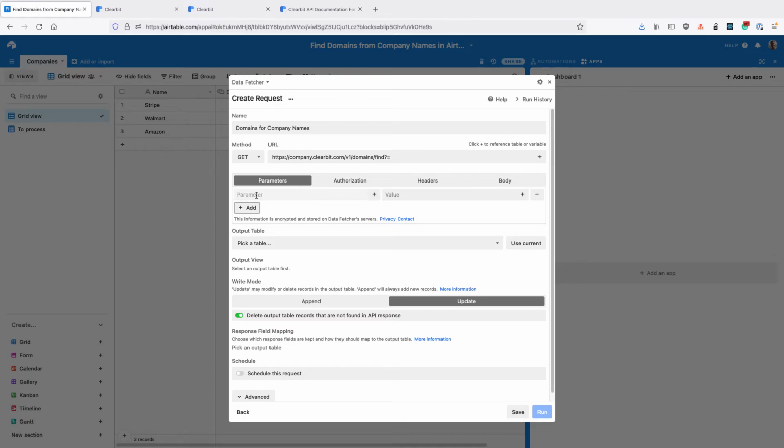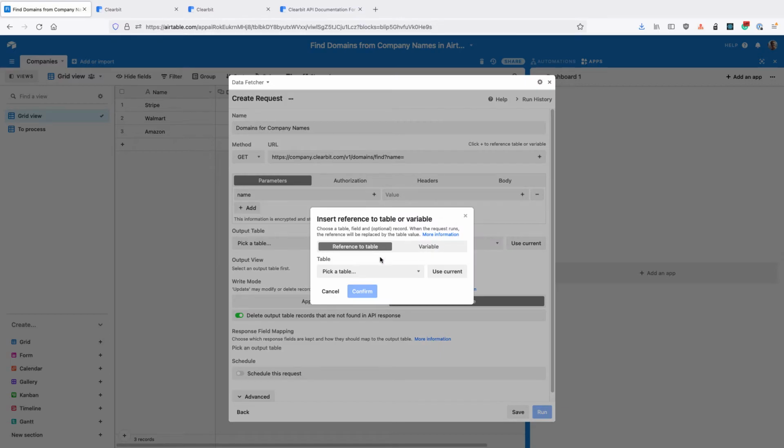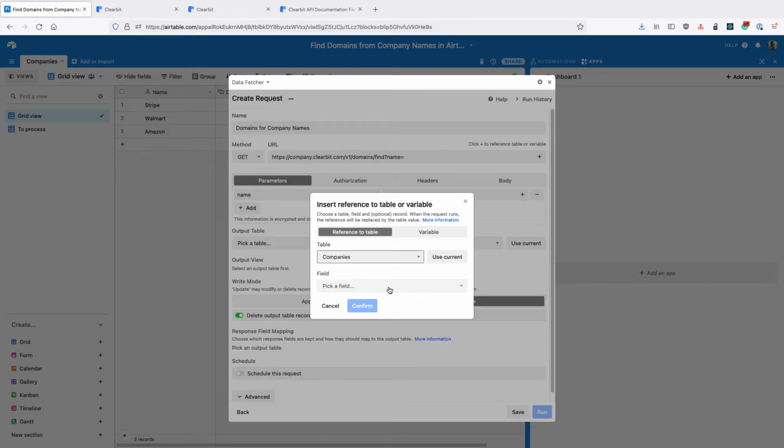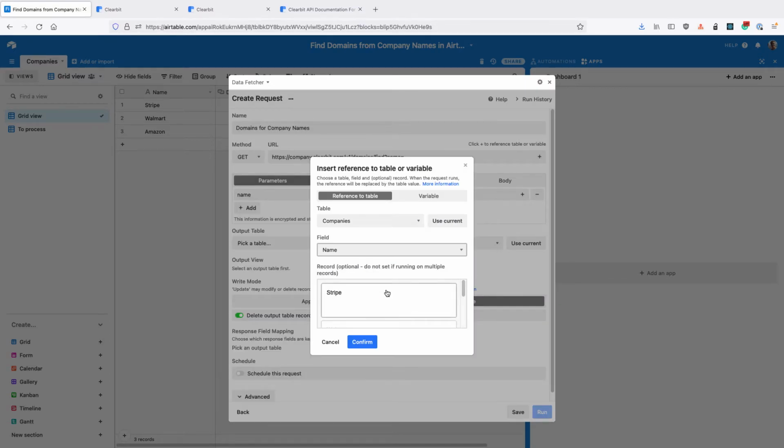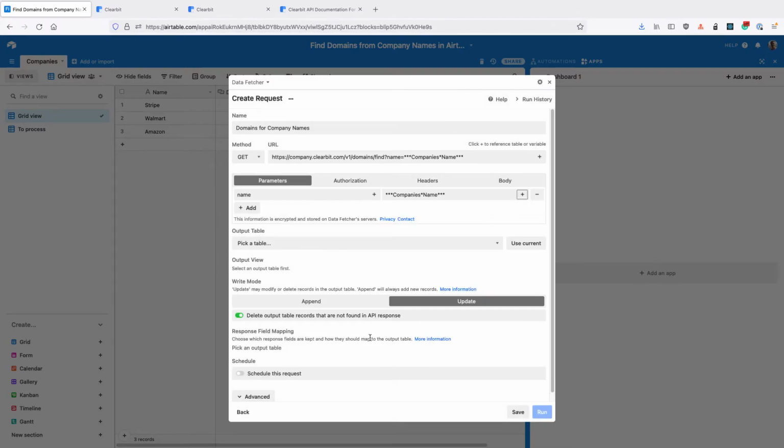Then click add to add a parameter, and we're going to add a parameter called name. And for the value, we want to create a reference to the name field in our companies table. So click the add button, select the companies table, and use the name field, and then click confirm.